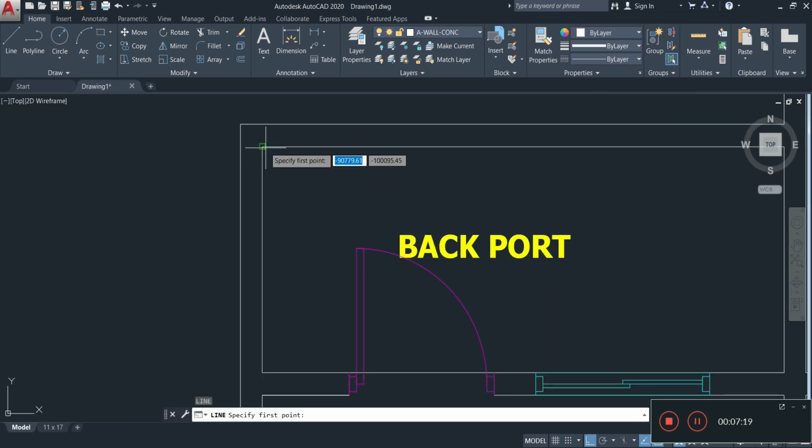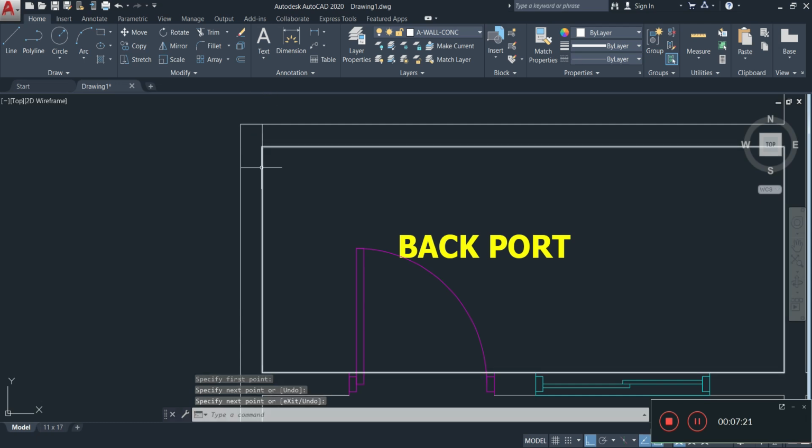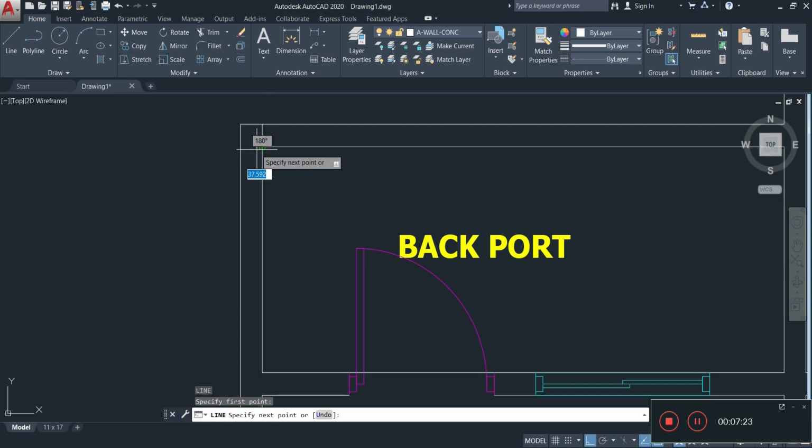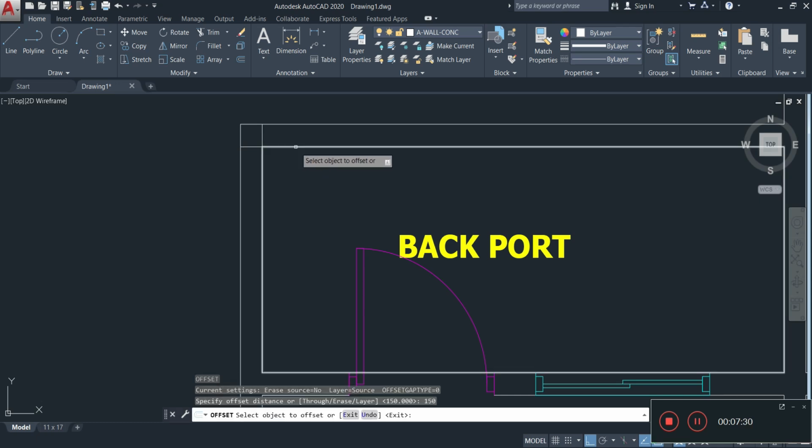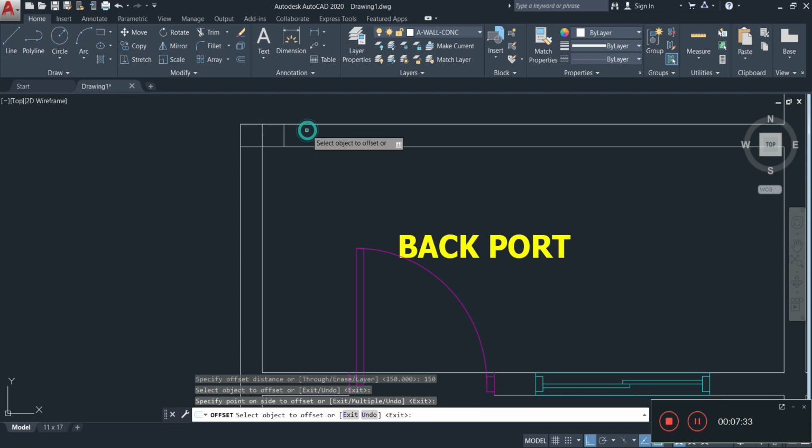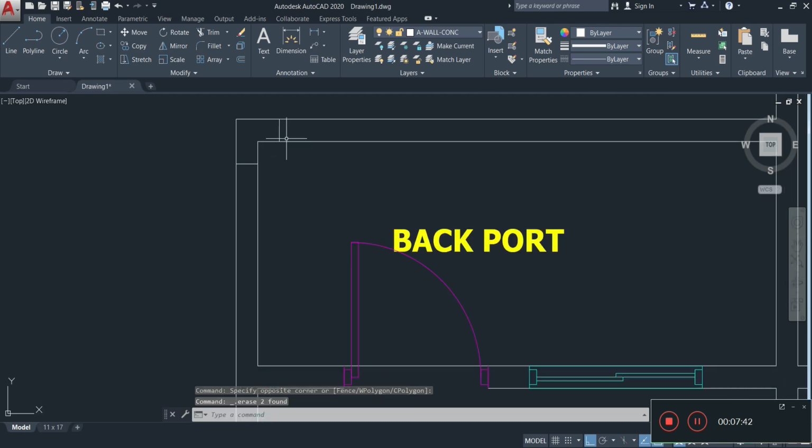Let me draw a line there, and I'm going to do the same on this side here. I'm just going to offset each one of these lines by 150. So O, enter, 150, enter, and let's offset this here to my right, offset this line here down, and no further use for this line here. And then now I can simply mirror this to the other side. No, mirror this down.